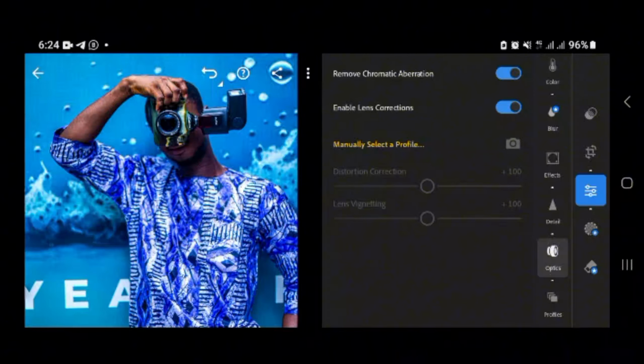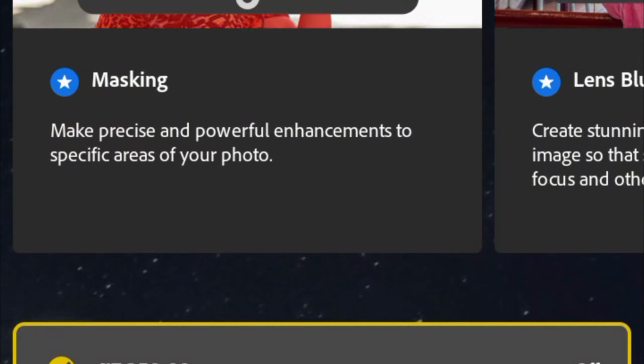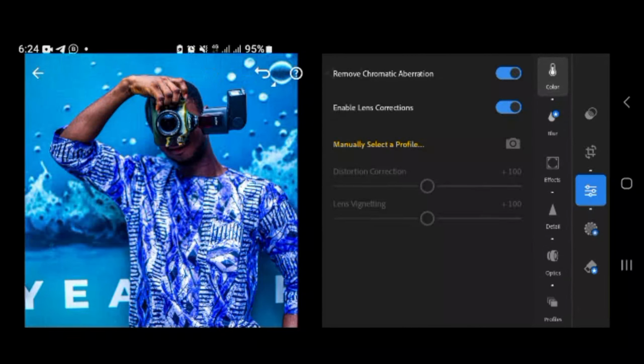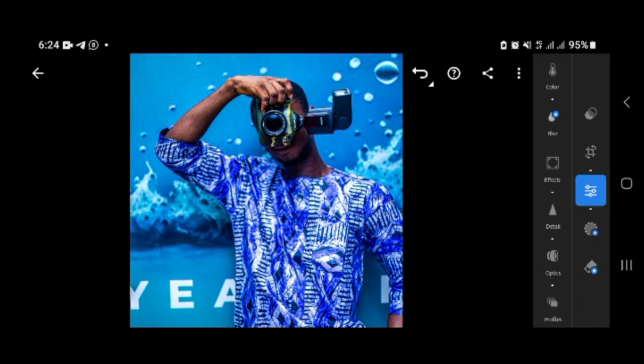Then the other things we have here, these last two, they are paid, so we won't be able to make use of them. So that is all about this particular application that we see. So I believe we all understand what this is being used for.